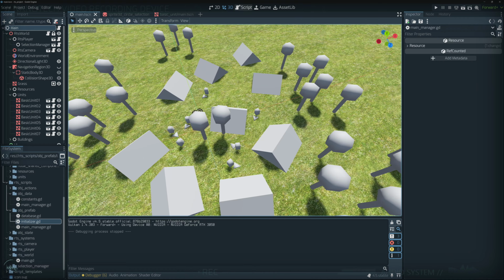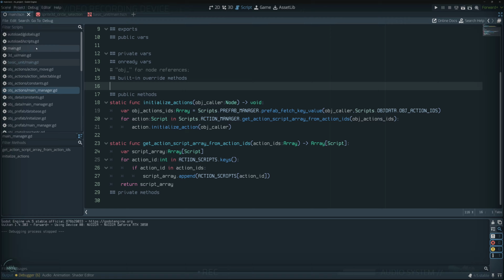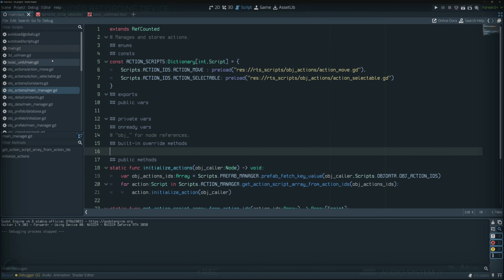The complexity of the project has increased quite a bit, but hopefully you can see the code on the screen and you can do it on your own projects.